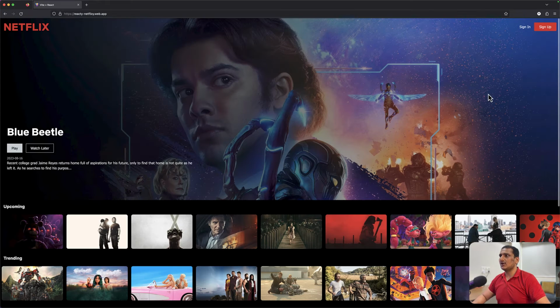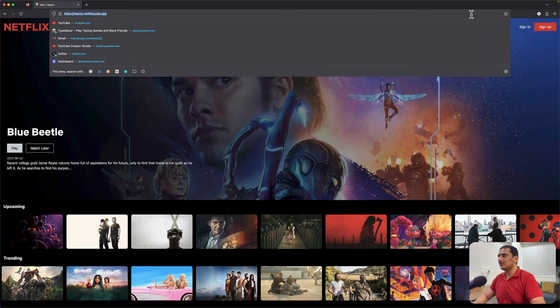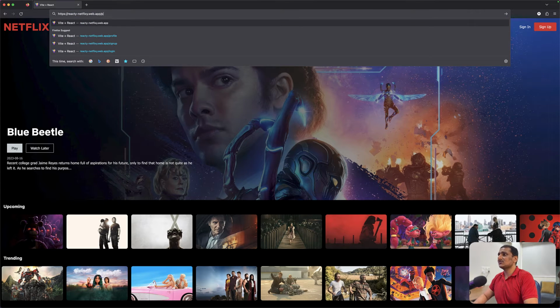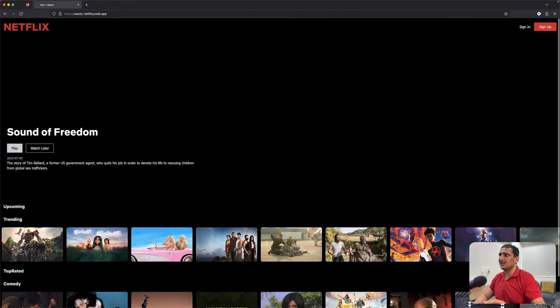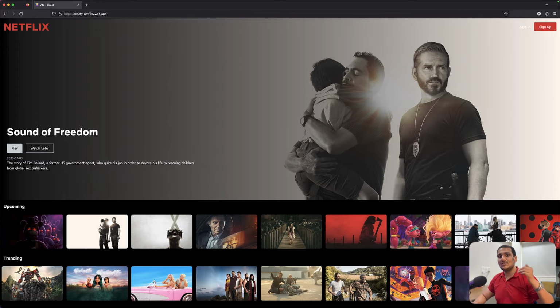What if I log out? I'm here, right? And of course there is no button to go to /profile. But what if I enter /profile right here and click here? Nothing, right? You cannot access profile because you are not logged in, right? Awesome, guys. So this is what we'll be building today from scratch. So let's open up our terminal and get started.